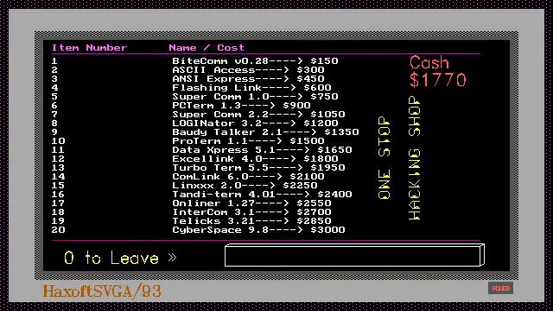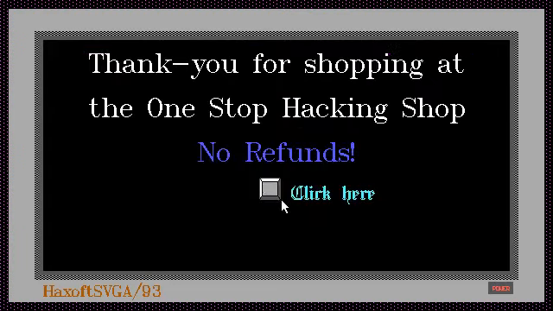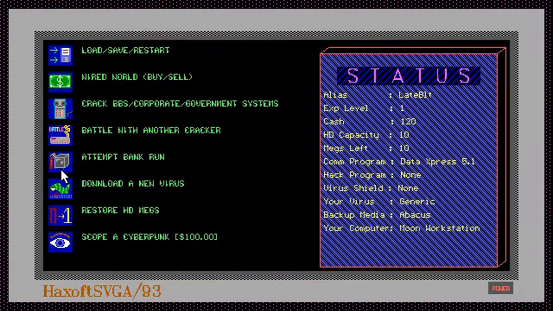I can buy Data Express 5.1. Okay. I will save here, and this had better help me out. I mean, how much? Hold on.